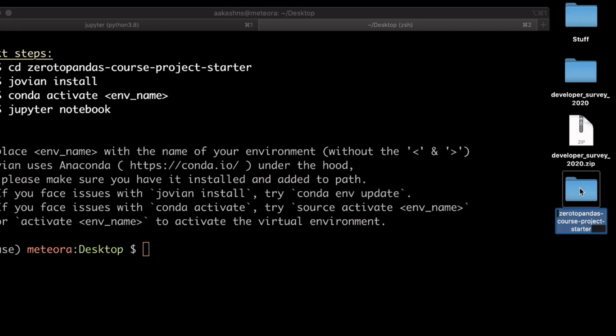So let's say I'm going to analyze the state of JavaScript survey. So I'm just going to call this state of JavaScript 2019. This is the data that I'm going to analyze for my project. So then I go into this folder, state of JavaScript 2019.